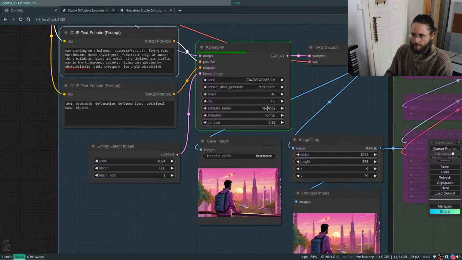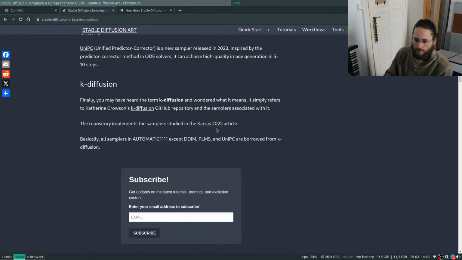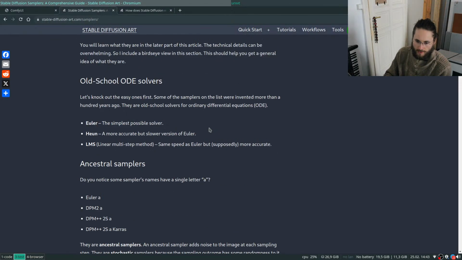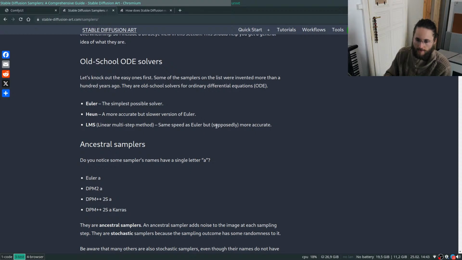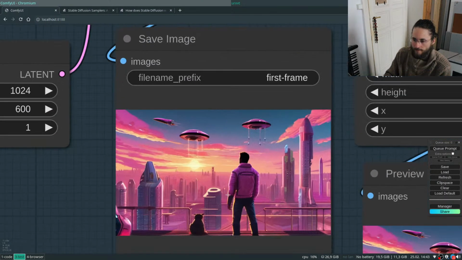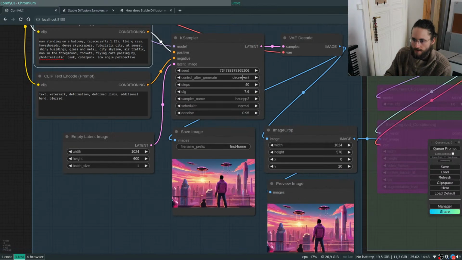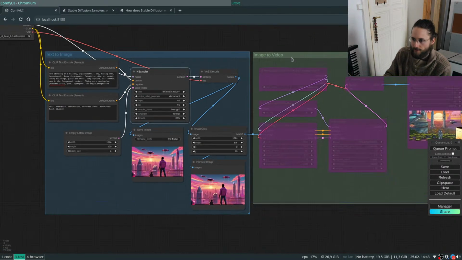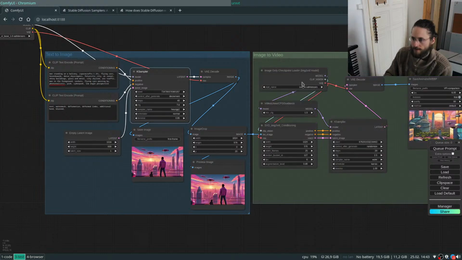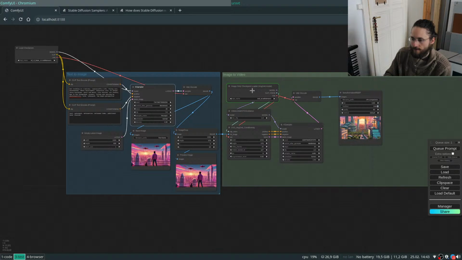So this sampler, I think it takes a much longer time than the usual one. We read somewhere that LMS is supposed to be just as fast as Euler, but faster. So yeah, there's a cat and a dude. Damn it, that's great. We take this one, activate these nodes, and then we generate the video for this one.